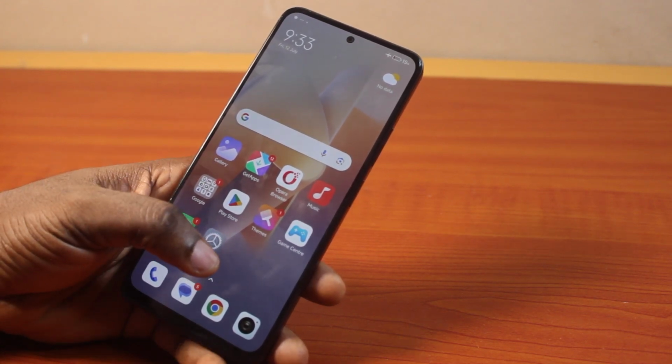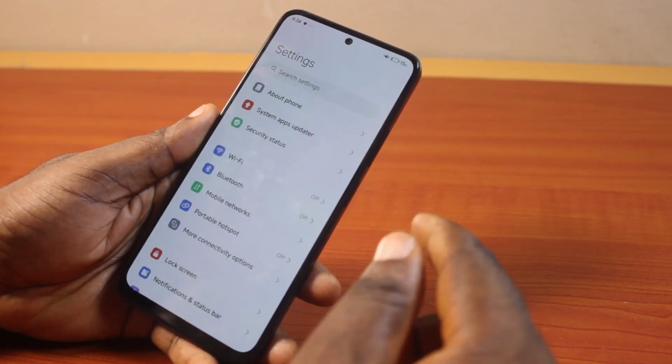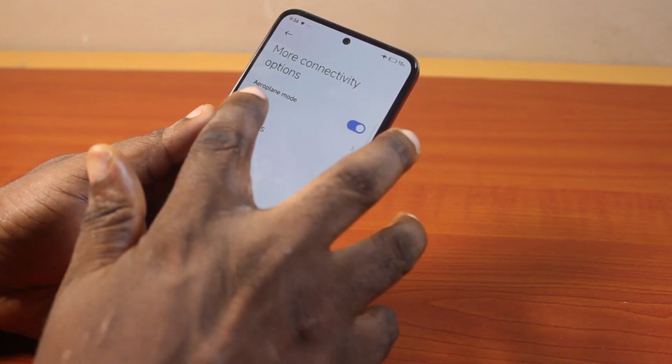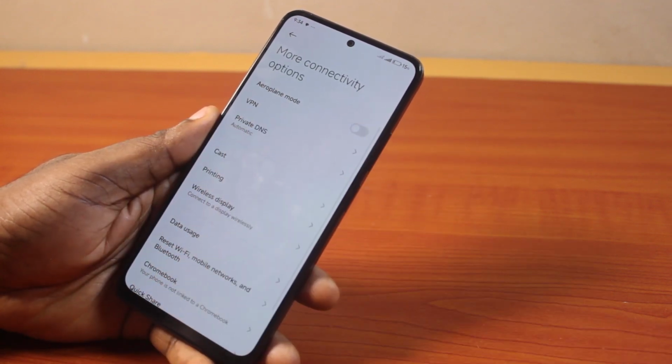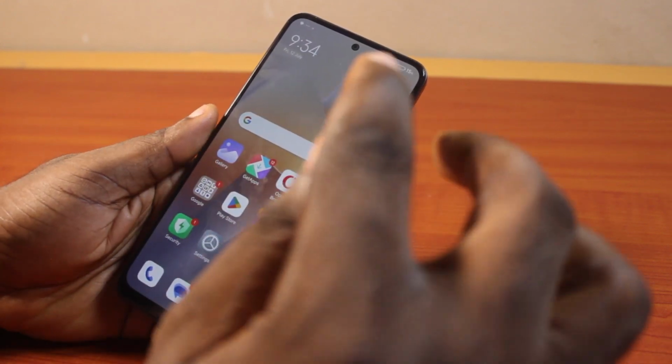Now to turn off aeroplane on your Redmi, click on the settings icon. Then on the settings page, scroll down and click on more connectivity options. Here locate airplane mode and toggle this off. That's going to turn off airplane mode, and after that this is going to bring back your Redmi network.